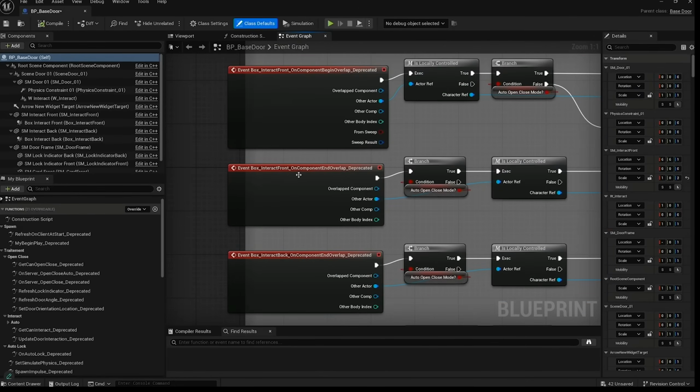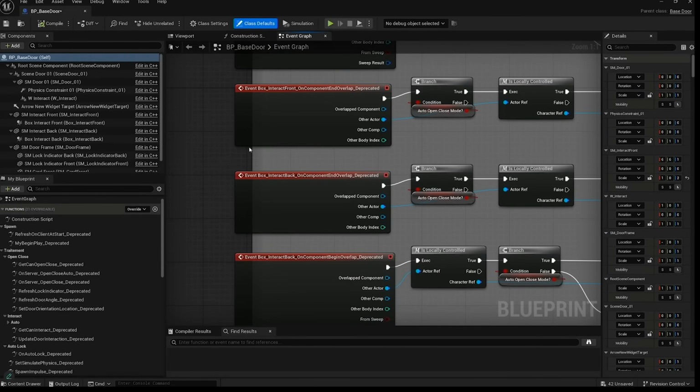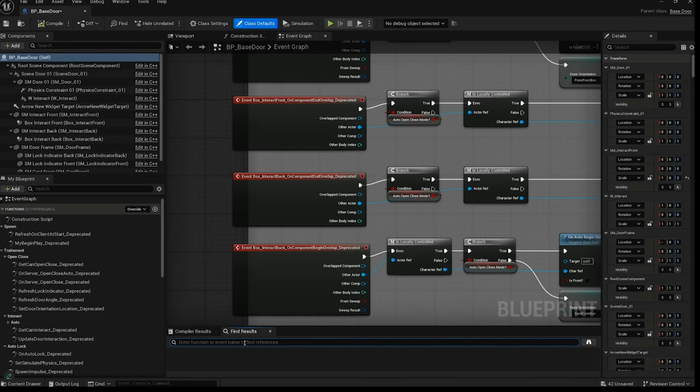Absolutely. Same thing with these events here that are component bound events. As you can see, they are suffixed with underscore deprecated and do the exact same thing under the hood. And Anthony, if you don't mind searching for interact, we'll highlight a really cool thing.